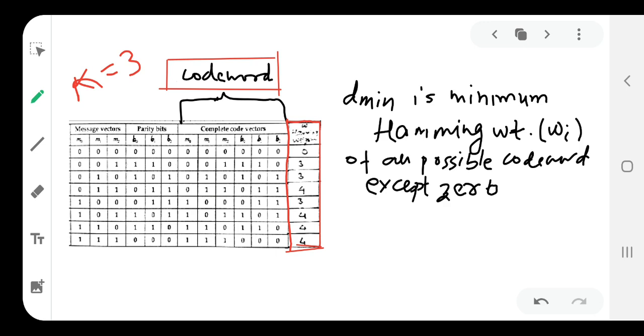If you want to see how the complete code word table had been generated, I have given a description of that video in my description box. You can check it from there. This is the table of the complete code vectors of all the possible 8 combinations of the code word.